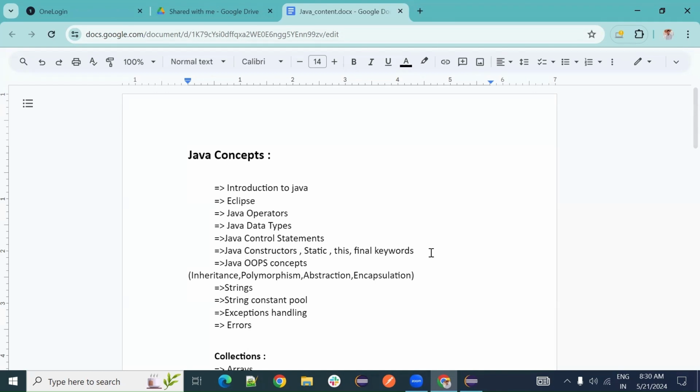Next, there are a few things which are specific to Java: constructors, static, this, and the final keyword. All these things will be coming. Each and every one has its own small importance. Even if you go to interviews, they will ask, can you explain constructor? Can you explain the static keyword? Can you explain the final keyword?